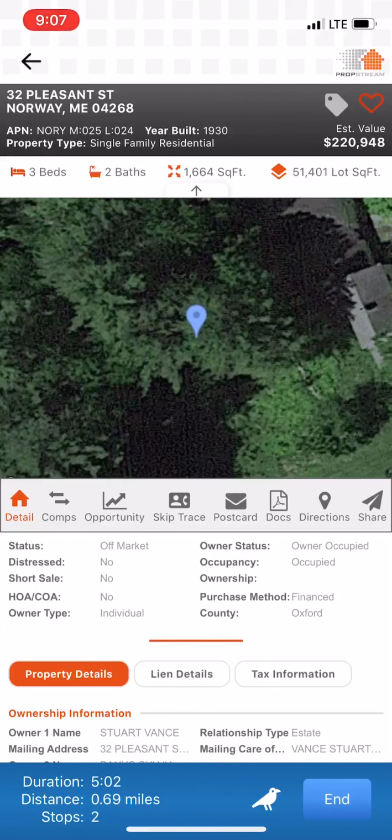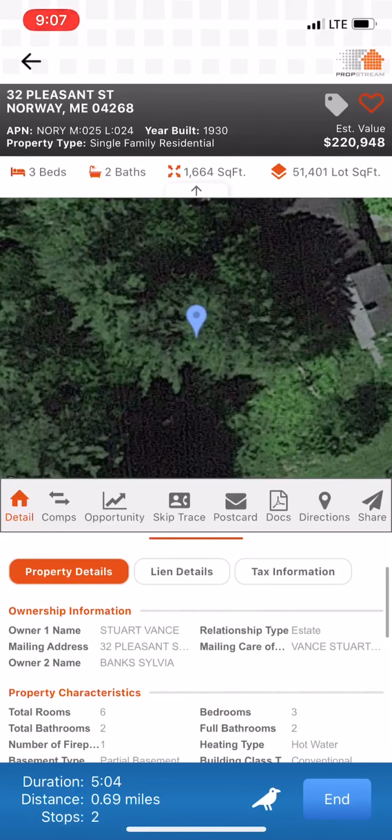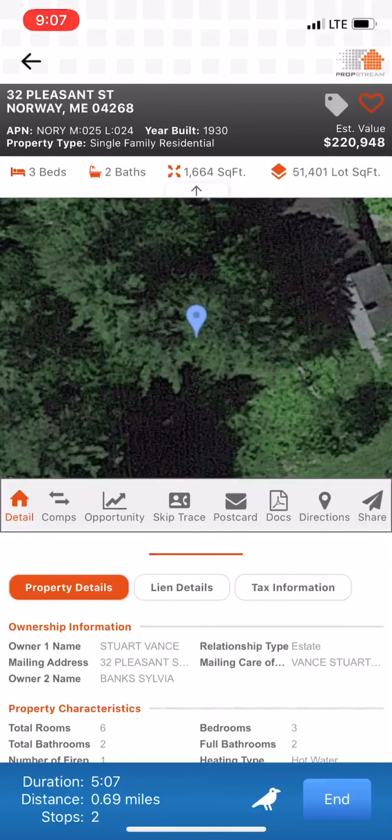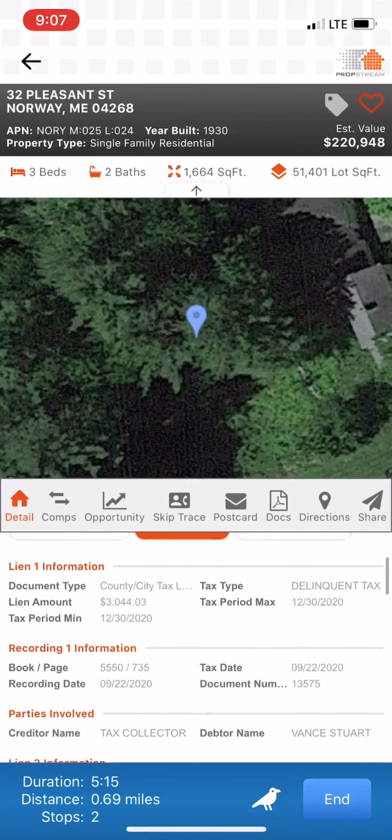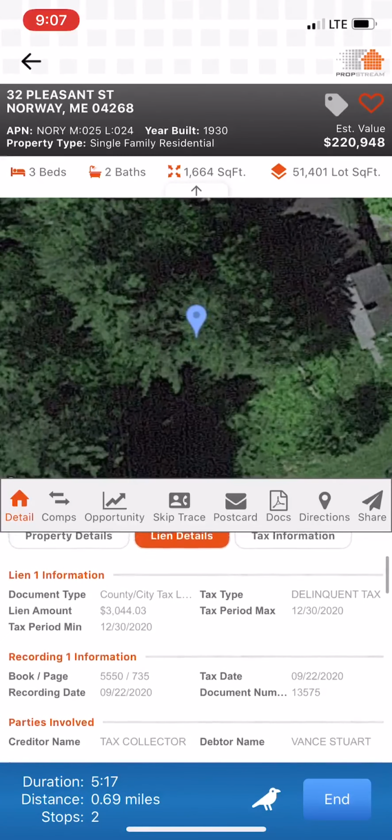It just means it hasn't really been on the MLS lately. But this one does have some lien information. So this one might have popped up if I was doing that filtered driving. But let's take a look at this property a little bit. I see my property characteristics and then the lien details. He's got a few of them.